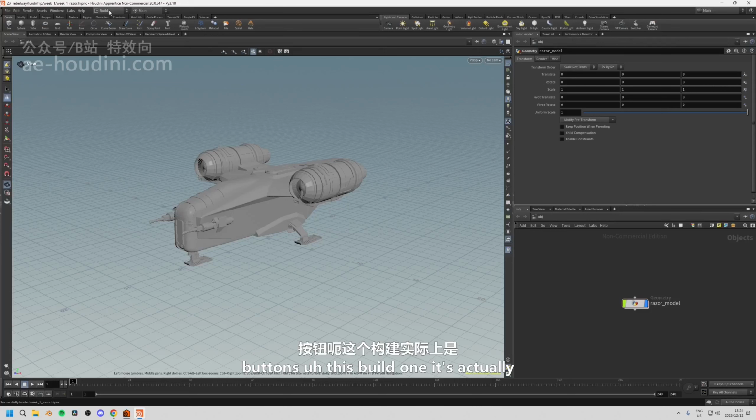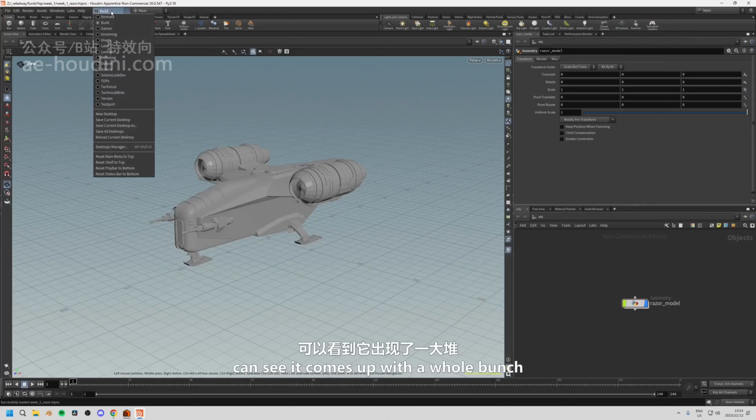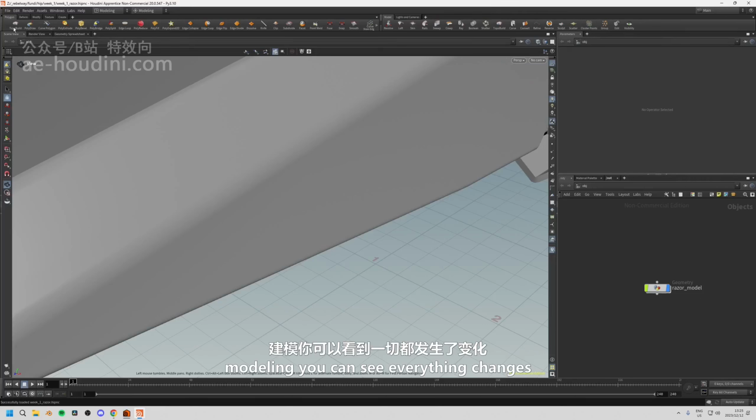This build one, it's actually a drop down, so if you click on it, you can see it comes up with a whole bunch of stuff: animate, build, games, grooming, etc. And this is actually quite an interesting toolset. This allows you to change Houdini's desktops to suit your needs. So for instance, let's say you were into modeling, you could change your desktop here and it would just expose modeling tools. If I do that and just take a note of all these icons at the top, if I switch to my modeling, you can see everything changes. If you read all these things, they all seem to be based around modeling.